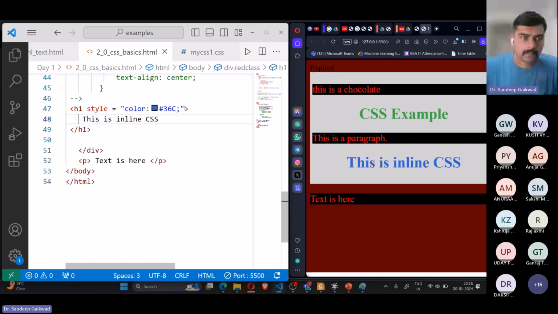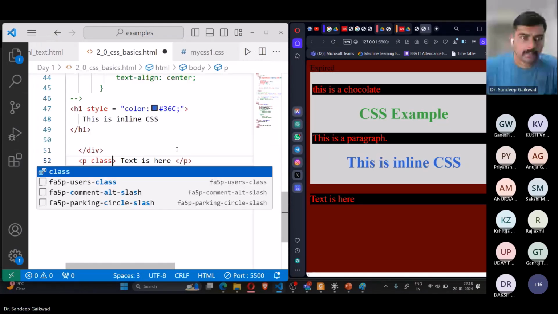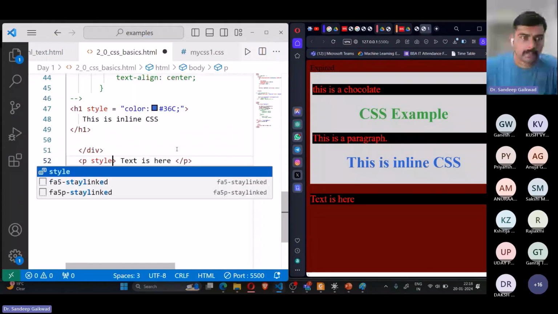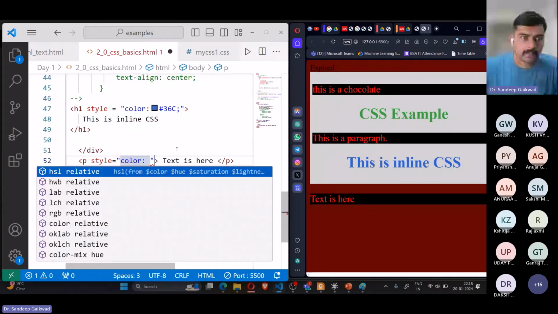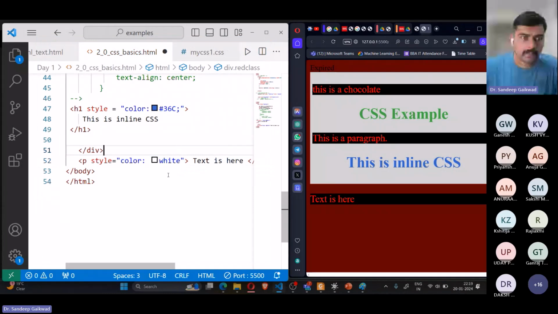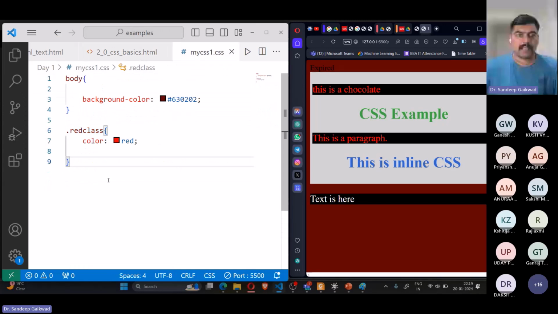If you write CSS in the page, then just mention a style tag, style, right? And color is white, right? Color is white. See what happened. You have changed the color, right? This is known as inline CSS or in-page CSS. But this is not a good practice to write CSS in the HTML. Please create a new file every time. Okay, this is how you can create CSS.